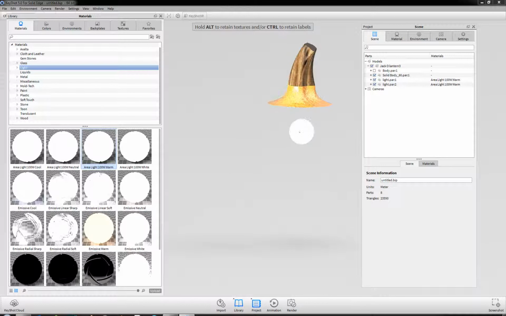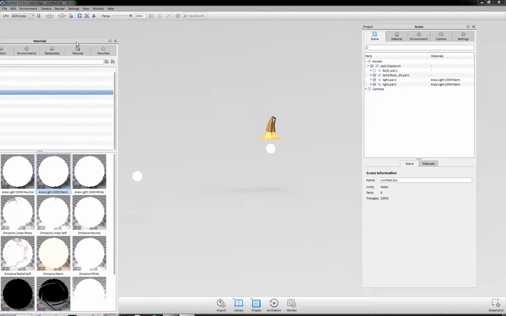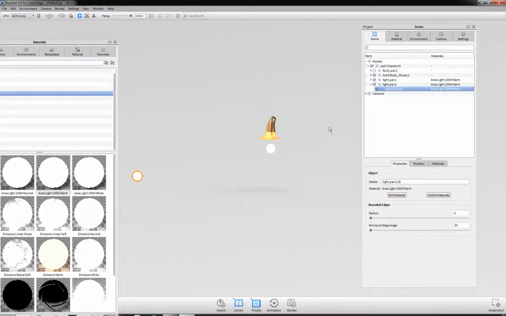And lights, and we want to do a warm area light, 100 watt. Alright, and that's going to be incredibly bright, so we're going to go ahead and dim that down a bit. But what I want to do is actually separate these two light colors because they both have 100 watt light.